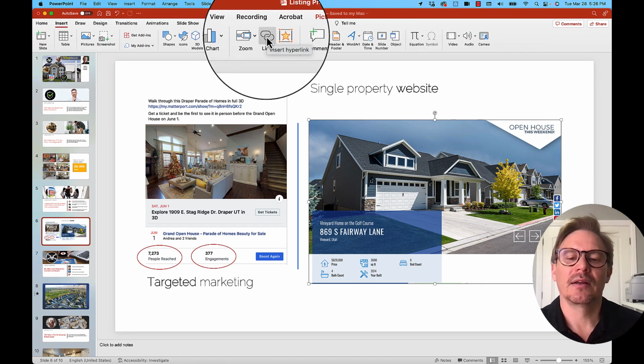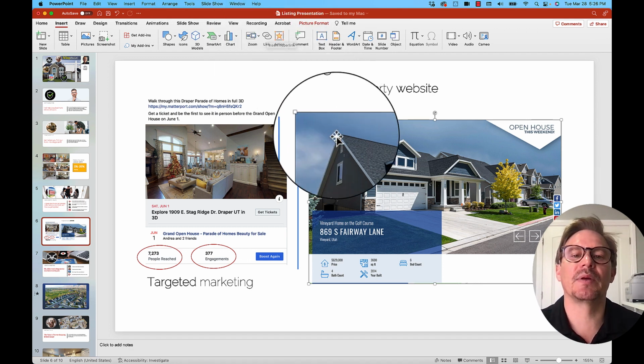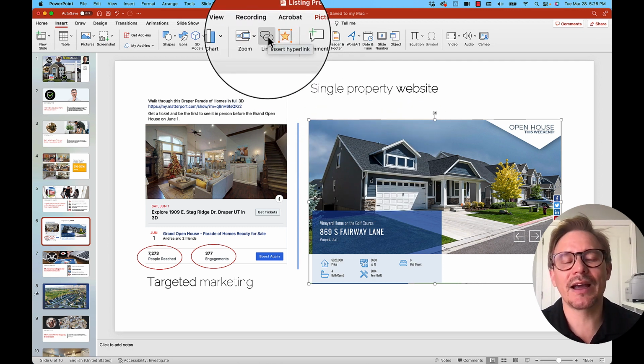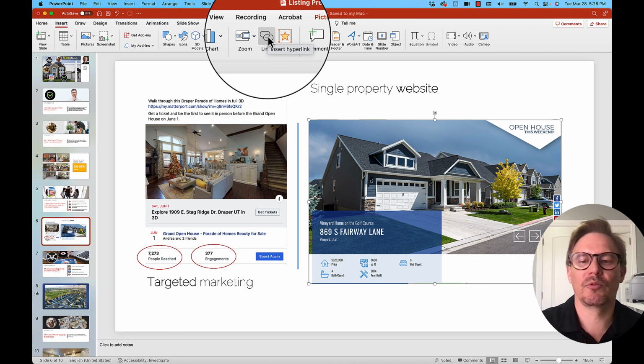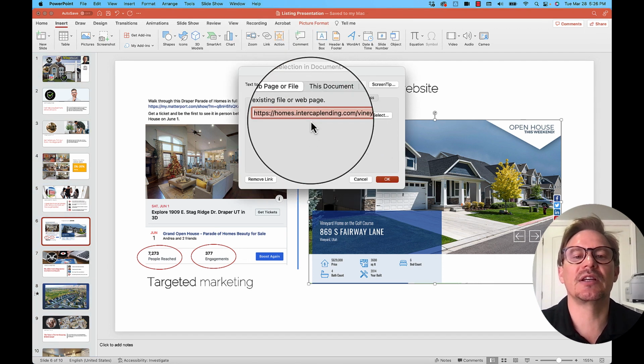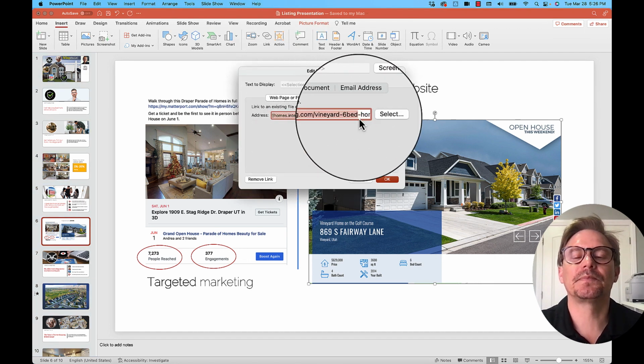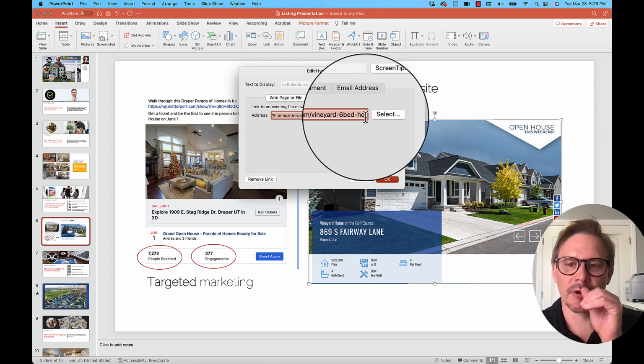Again, your options may look different depending on the version of PowerPoint you have, especially if you have a different presentation software. But you should have the ability to assign a link to this. If you don't, it's really not a big deal. I'll show you how to get around it as I walk you through this presentation. If I click on this, you can see that this is pointing to my example single property website, because you want to show them an example.